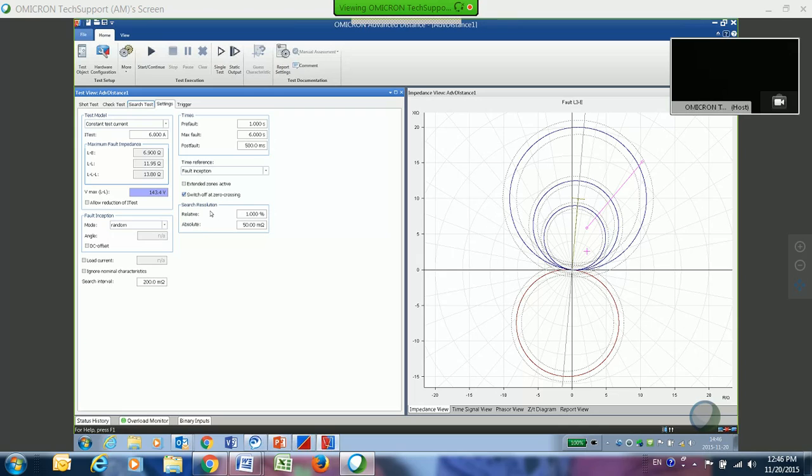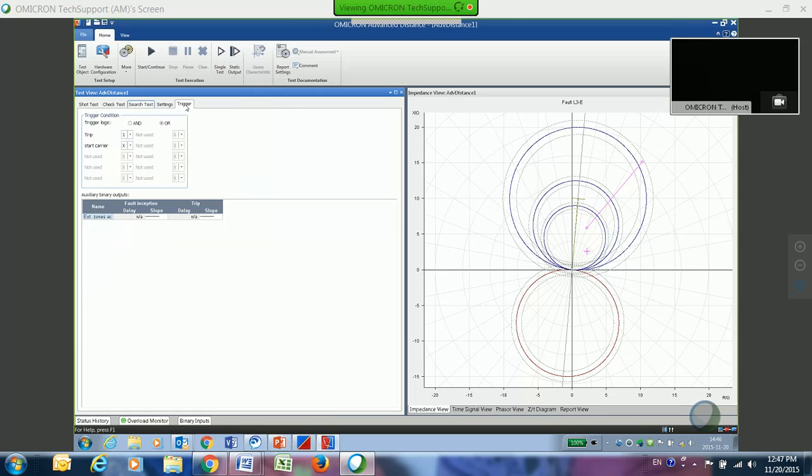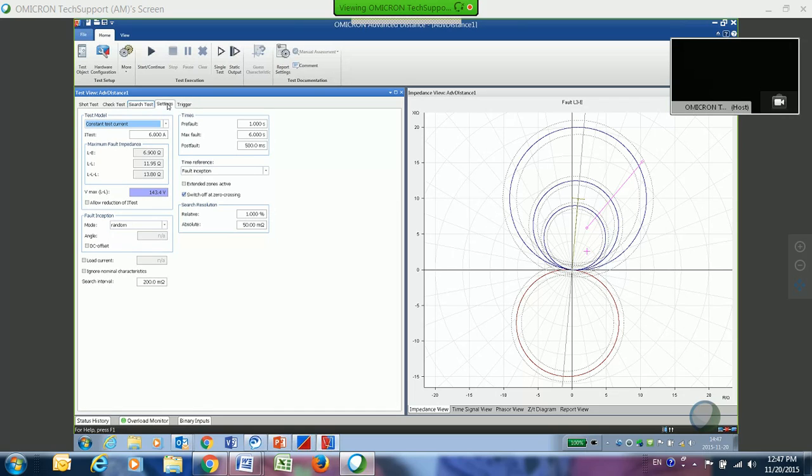And then you can actually have this switch off at 0 crossing, which is going to turn off my current and voltages going into that. Underneath that, you've got your search resolution. You can either do a relative or an absolute value, and that basically allows me to set up my resolution values for that one. So that was my settings tab and all the things with that.